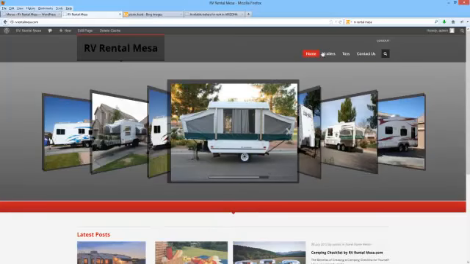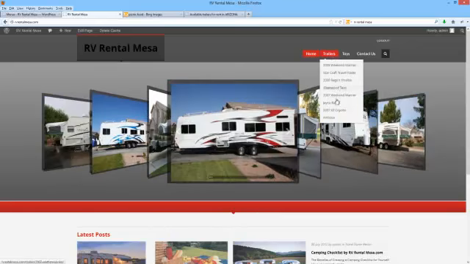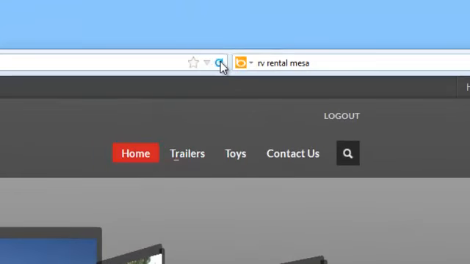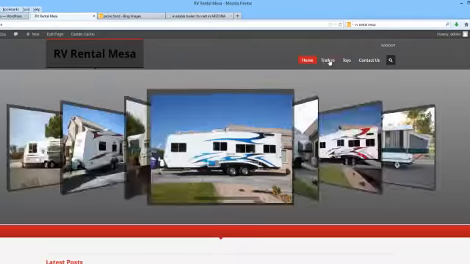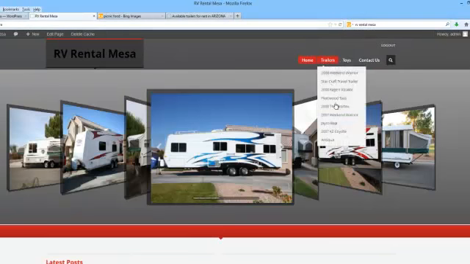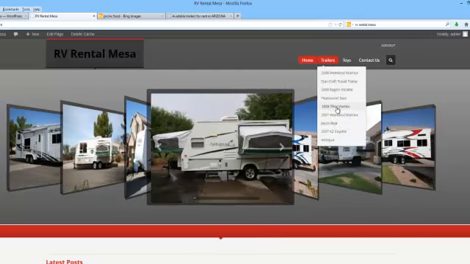Now we'll go back to our trailer section. You can see it's not here right now. The reason it's not here is because we have to refresh. All right, refresh this page. Hover over trailer, and boom, it's right there. Okay? So it's that simple to create a menu item.